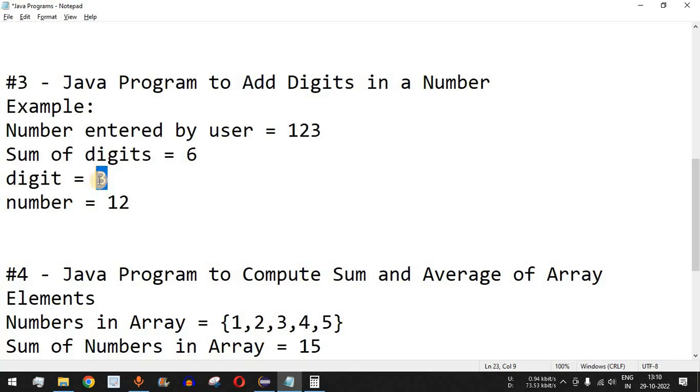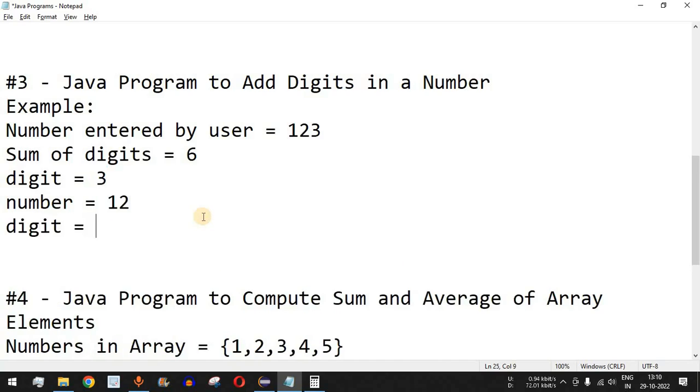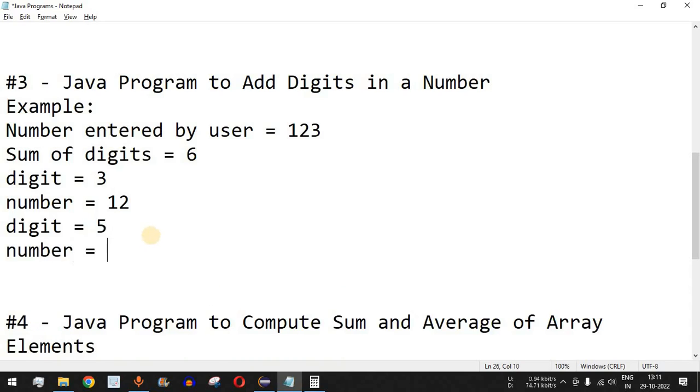So guys, we have got 3 now over here. Now again we will divide this number 12 by 10 again. So digit will be 2 in this case. That's because we will be getting the last number over here, and the previous digit was 3. Now this 3 that was previous number, we will add it to this digit, that is 2, and the sum will be 5 over here, and the number will be divided by 10.